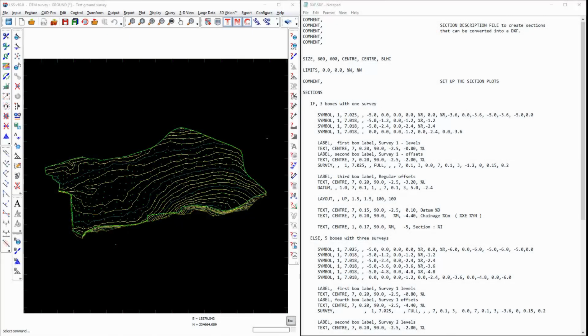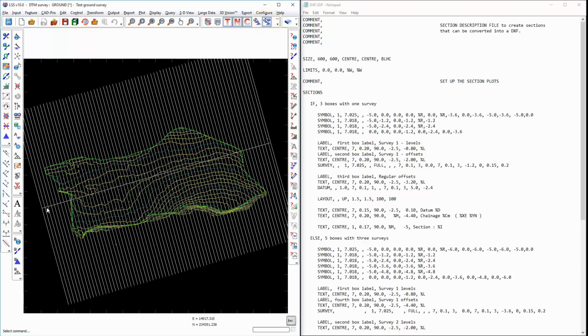The plotting of sections is a two-stage process. Firstly, you need to define a section position file, and the section position file defines the alignment and position of the sections, either long or cross sections, that you wish to plot. For details on how you create section position files, please view the relevant tutorial, which is under Configure, SPF Create and SPF Amend.